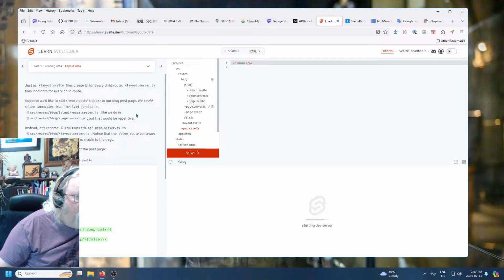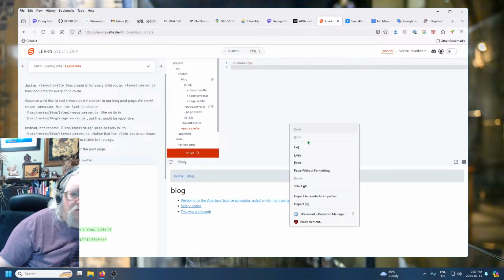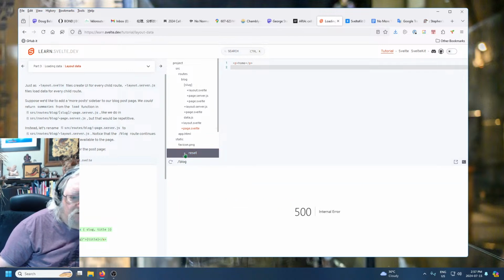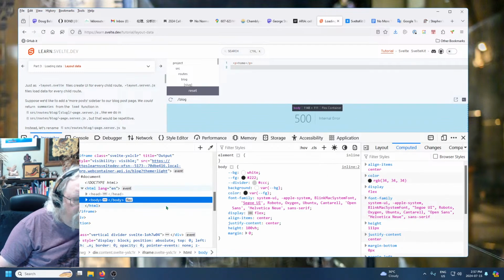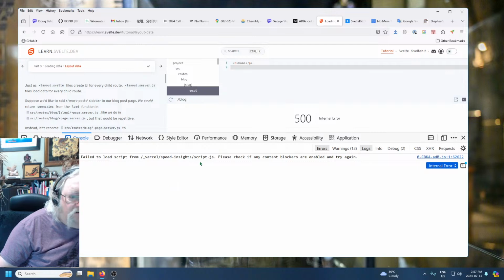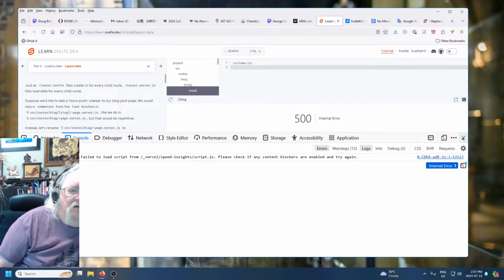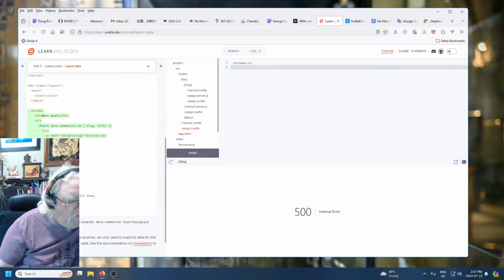Suppose we'd like to add a more posts sidebar to our blog posts page. Oh, maybe it hadn't finished loading yet. Nope. Oh, here we go. No. Alright. Is it asking us for, yep. Svelte tracking again is going to break this tutorial right here.